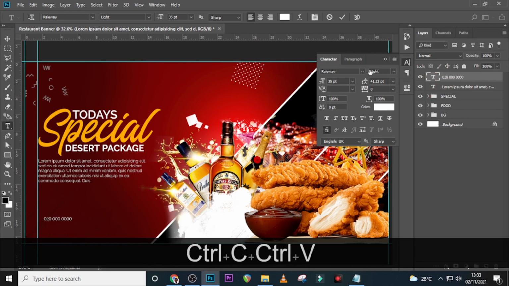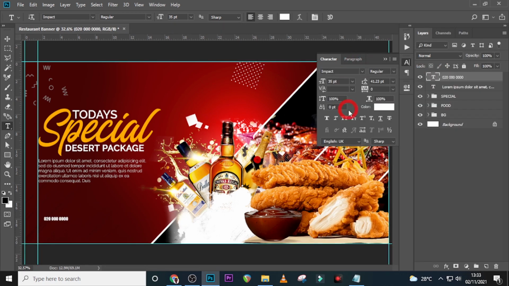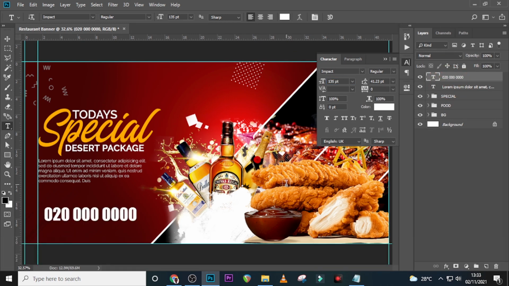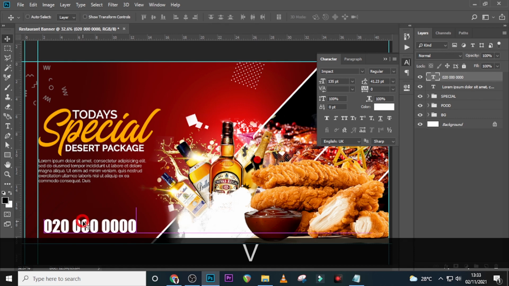Paste it there. We are going to use Impact because we want it to be solid and bold for anybody to see. Let's set it to regular. Let's set the size to 135. Let's set the color to color white. And then let's drag it somewhere here.